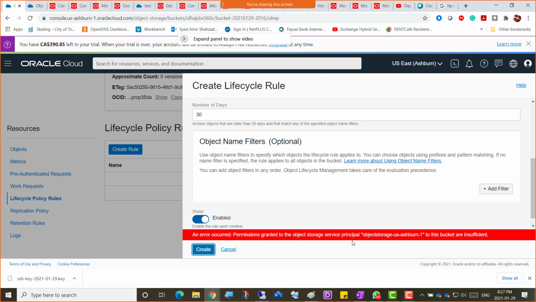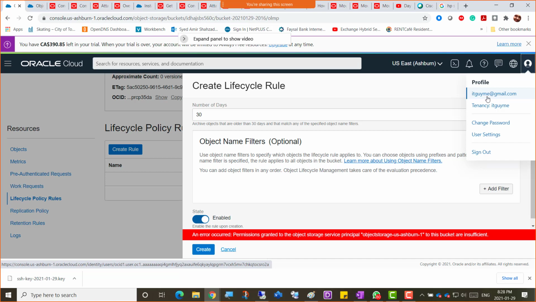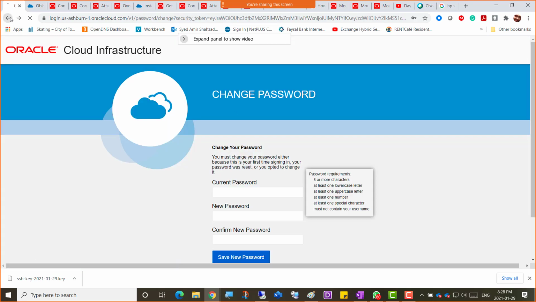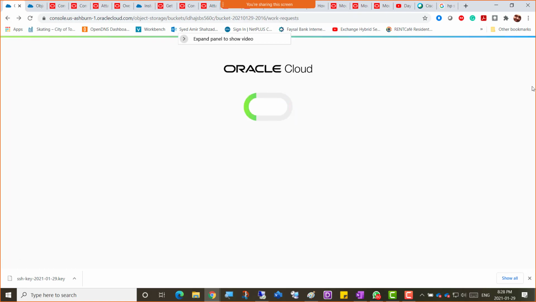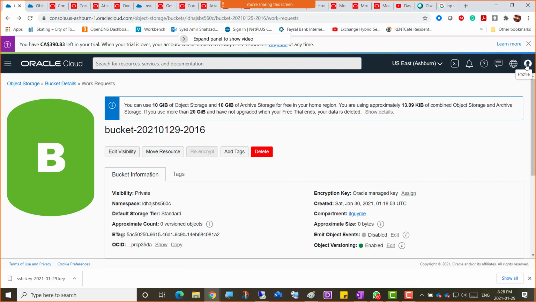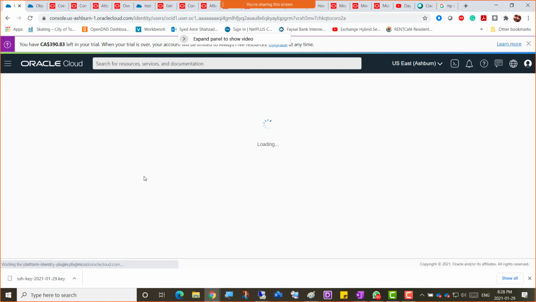Permissions granted to the object storage service principal, object storage US Ashburn 1 to this bucket are insufficient. So permissions granted to the object storage service principal. Service principal is that account with which I'm logged in, which is the top account, but they're saying that your permissions are still not, oh, why did I put the password? Enough to do some of the tasks there. So that's pretty frustrating. Why would you do that?